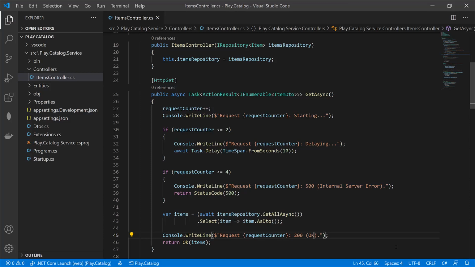Okay, so for a quick review, we have a static request counter. So every time a request comes in, it increases the counter. The first two requests are going to have a 10 seconds delay. The next two requests are going to end up in a 500 error. And then if we get past that, we'll get a 200 OK.